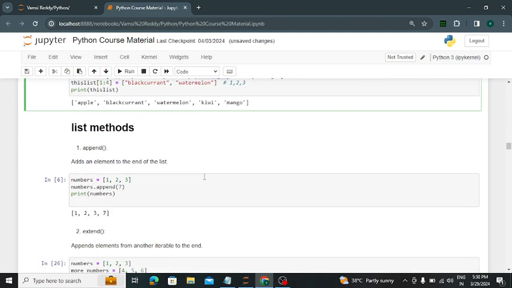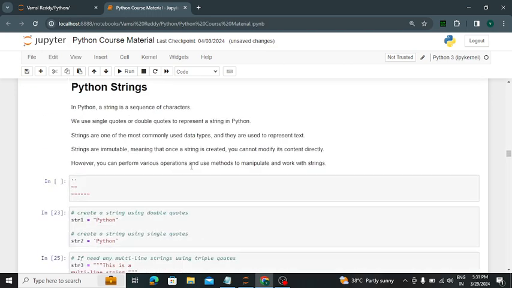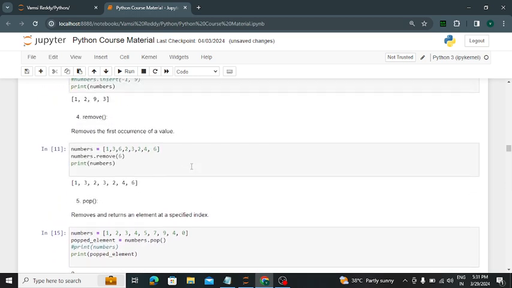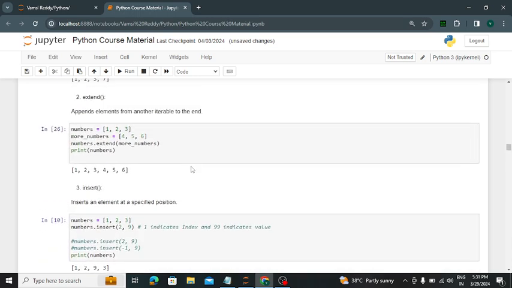Next, list methods. List methods are simply for adding an element. In the list methods we have 9 concepts. One is append, which adds the values at the end. It will add the values at the end of the list.